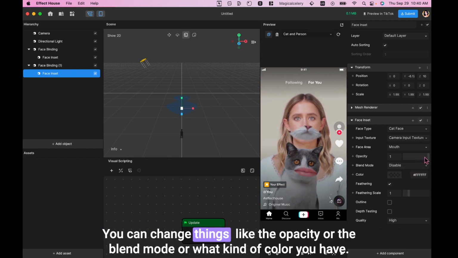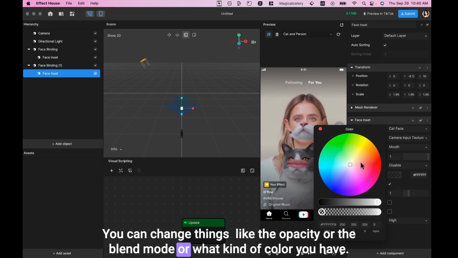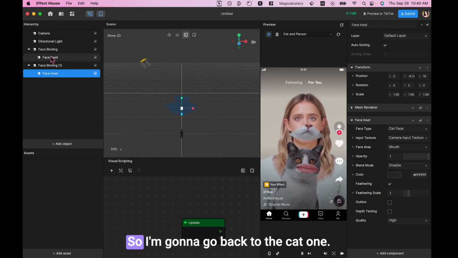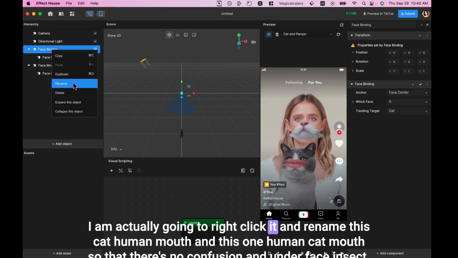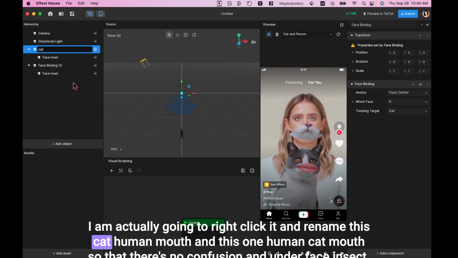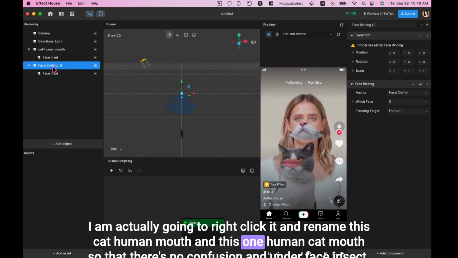You can change things like the opacity or the blend mode or what kind of color you have. So I'm going to go back to the cat one. I am actually going to right click it and rename this cat human mouth. This one human cat mouth so that there's no confusion.